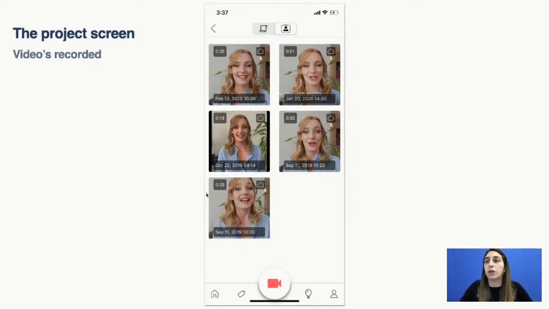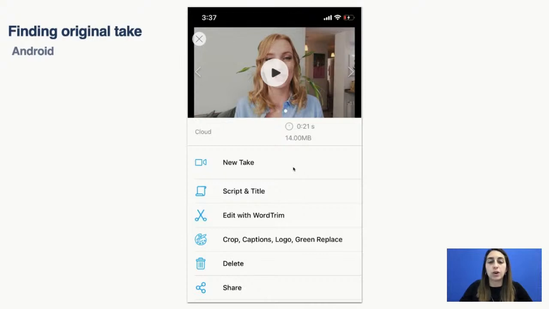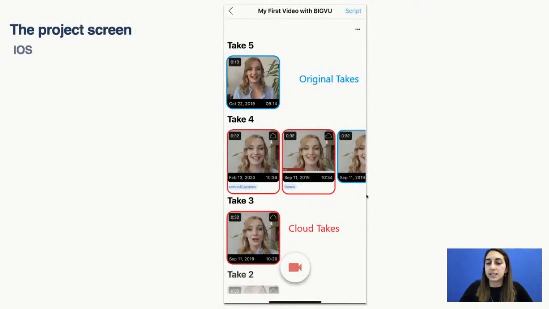And if we click on one of our takes, we can see our original take, the first video that we recorded, and the other videos we did on the same take. On Android, if you want to see your different takes, you can do that by swiping to the side with this and with this. And on iOS, you will just see them on one page, original takes and cloud takes.